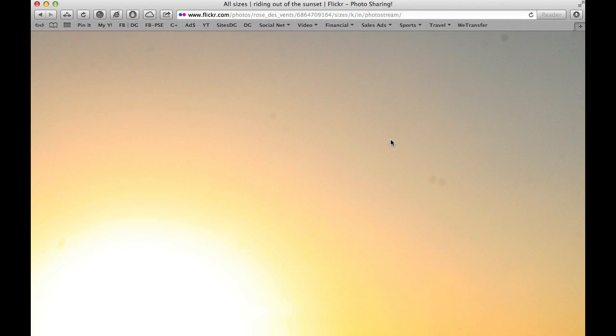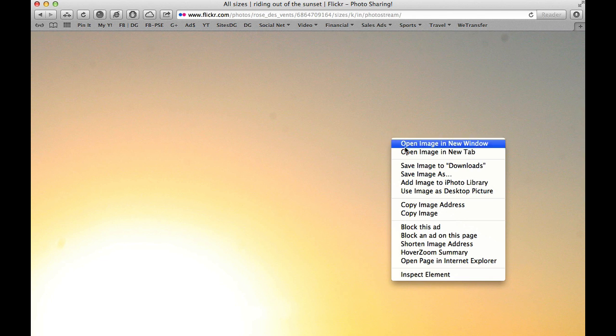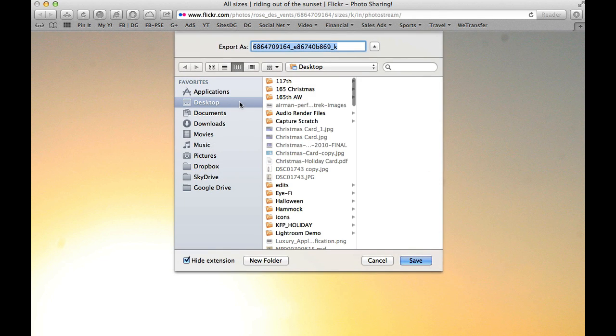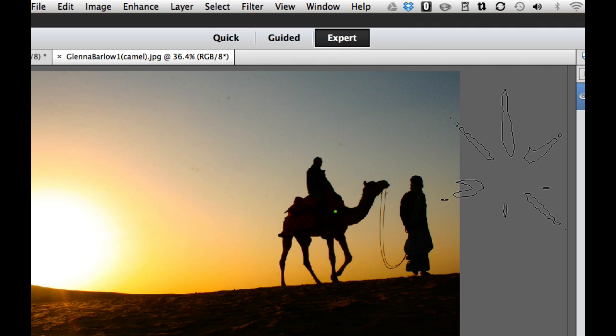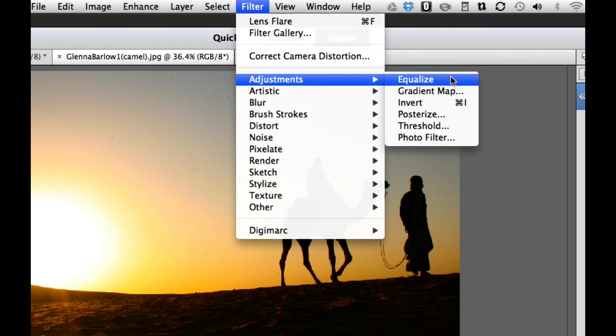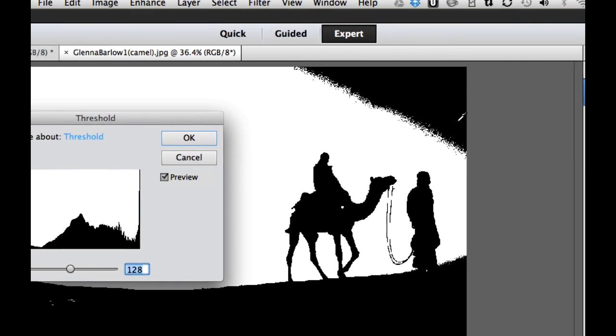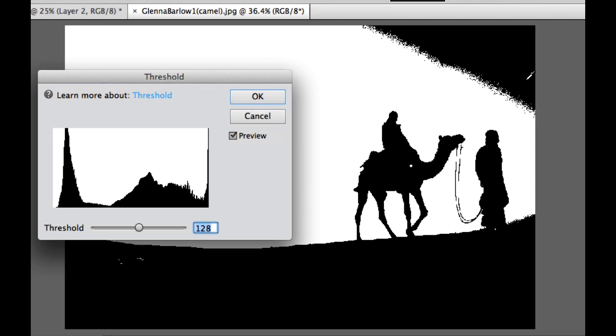Once it's finished loading, you can right-click and save the image as a JPEG. I'm going to save this one on my desktop. Once that's done, we can open it up in Photoshop Elements. From the Filter menu, select Adjust, then Threshold. Adjust the slider until your silhouette is well defined. I'm using a threshold of 111.